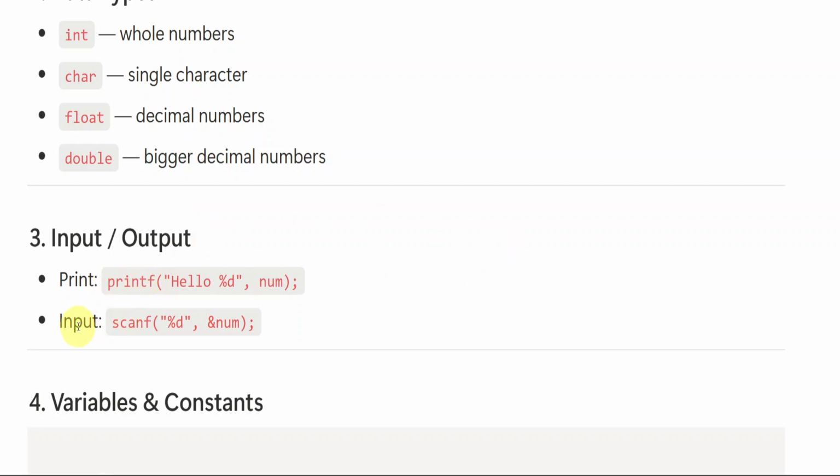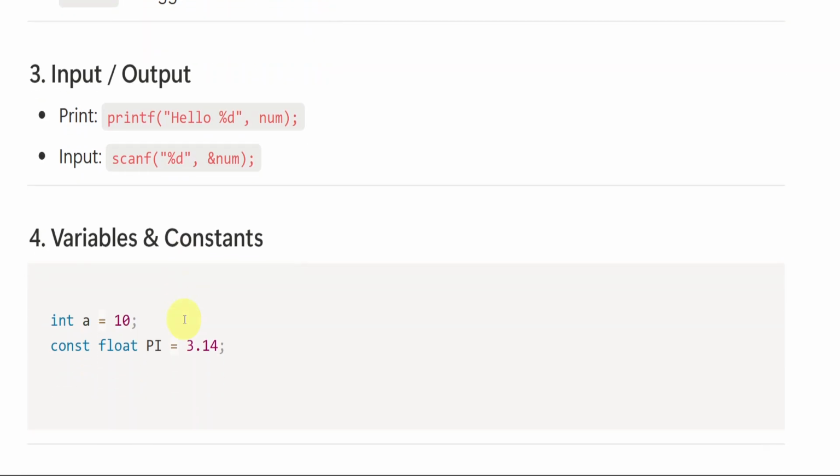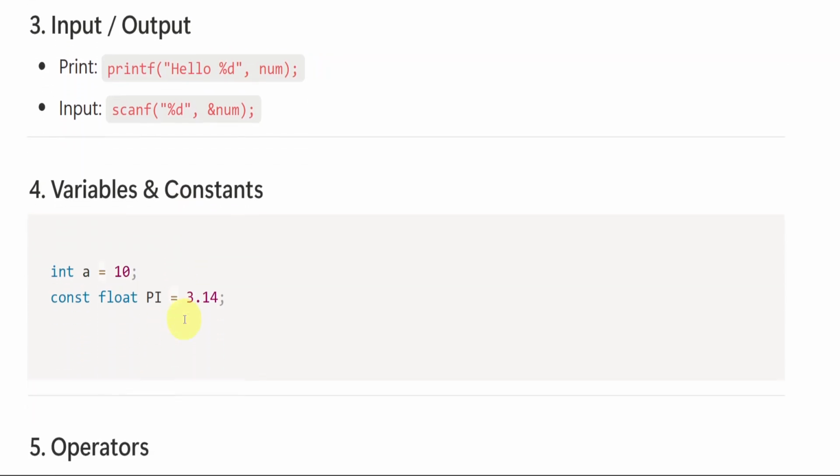Okay, so printf is used for output. For input, if you want to give the input, we will be using scanf. In your own words, you write. Already in our explanation videos, we have seen the brief description about it.